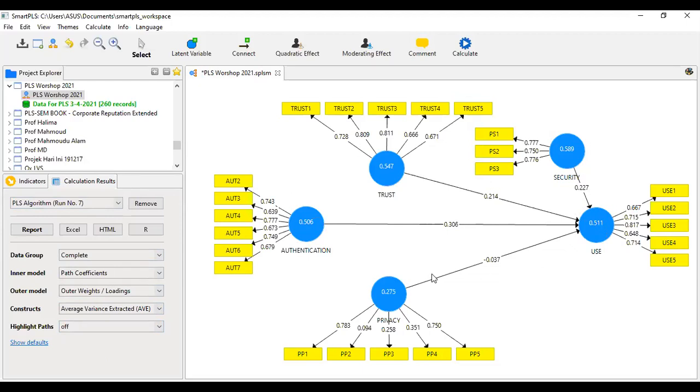So if you remember, we say AVE must be greater than 0.5. So if AVE is not achieved, less than 0.5, we just have to look at the items with low loadings, between 0 and 0.7, and delete. So it is only in privacy. In this case, which item do you think we have to delete here? Privacy, PP2, PP3, PP4.